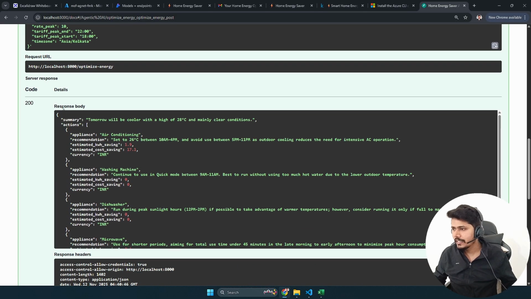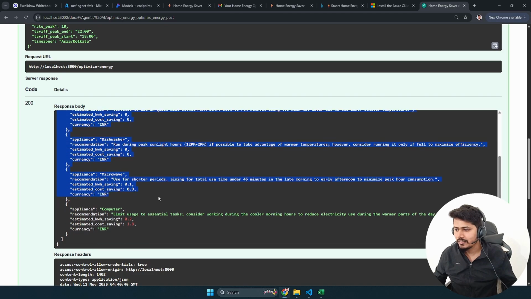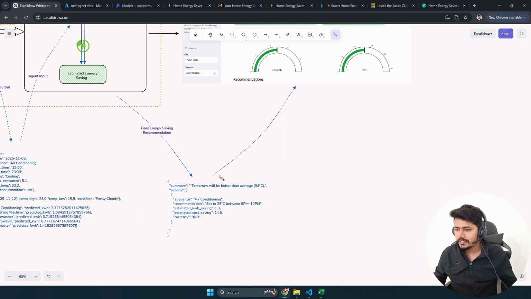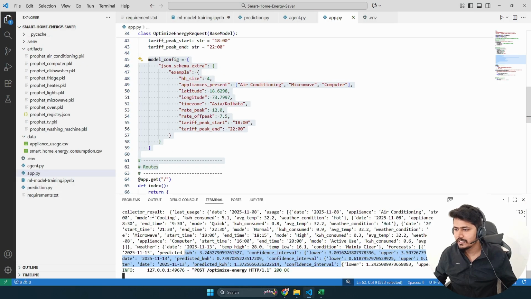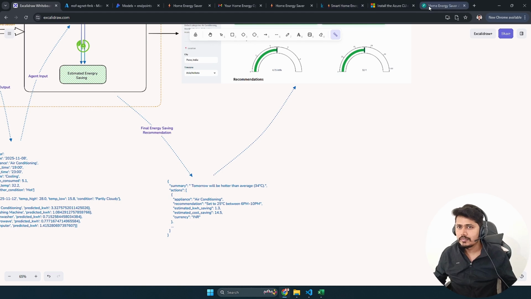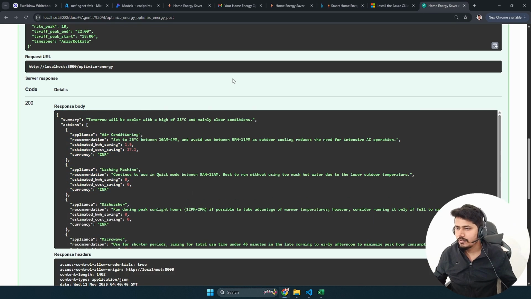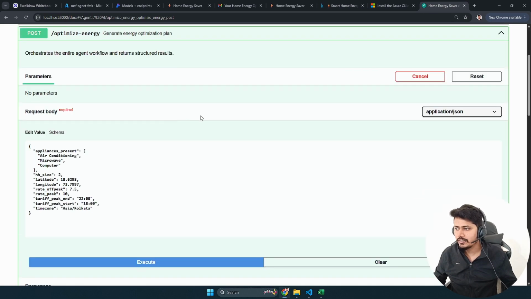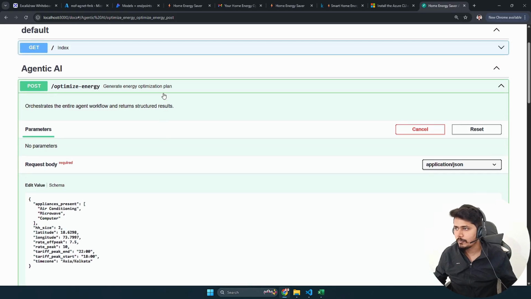Okay, you can see it has generated the response. Summary: tomorrow will be cooler with a high of 28 degrees Celsius, mainly clear. Then for air conditioning, this is the setting. All that information it has generated. The way we discussed here, it is generating this particular output, right? Summary, action, appliances. For each appliance, it is generating this particular recommendation. So this particular route is working, meaning our agent.py is working fine, the optimize energy route.